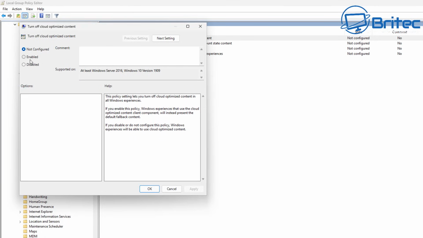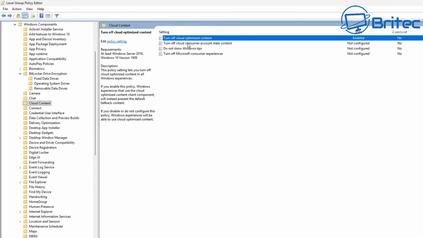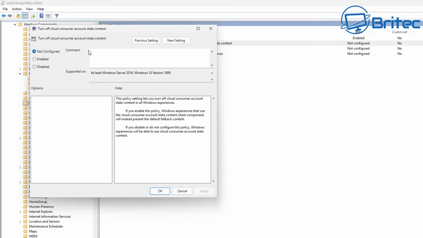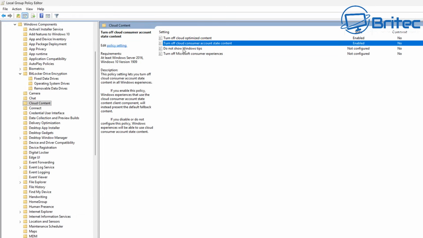Next up, the cloud content here. This is for cloud content, and you can see right here, we can enable this feature and this will present itself into default fallback content. So let's go ahead and do that right there. If you try and disable it or not configure it, Windows Experiences will still be able to use it. So we're going to go ahead and enable both of these like so and click OK.